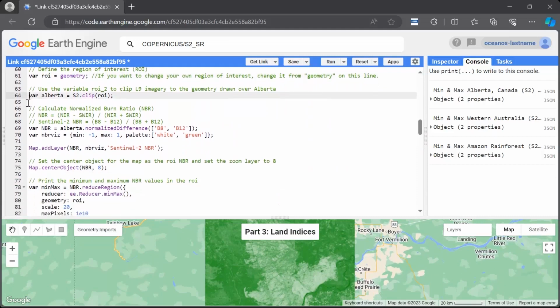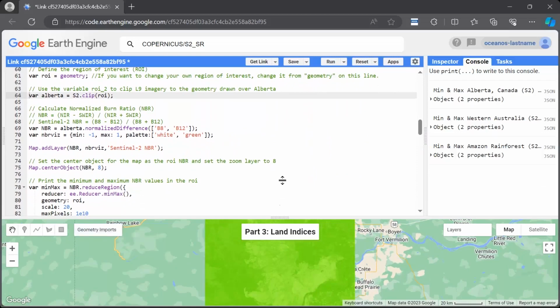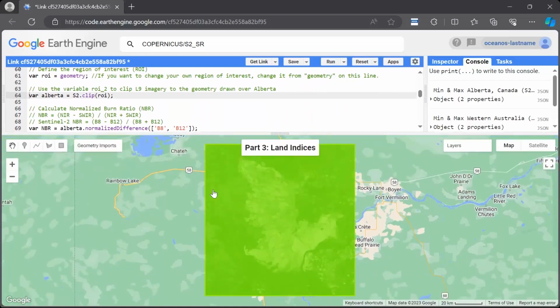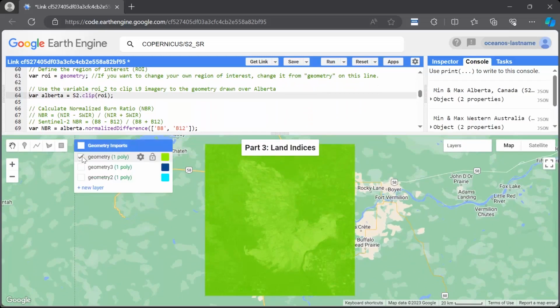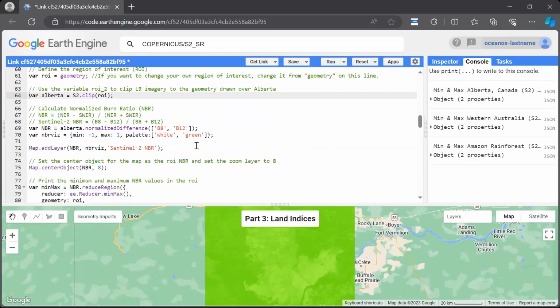All right, so here we are just clipping that Sentinel-2 imagery to our region of interest, and we are just naming it Alberta. We are just taking this yellow shape like a cookie cutter, and we're cutting that Sentinel-2 imagery so we just get everything within this shape here, which we're going to look at in a minute.